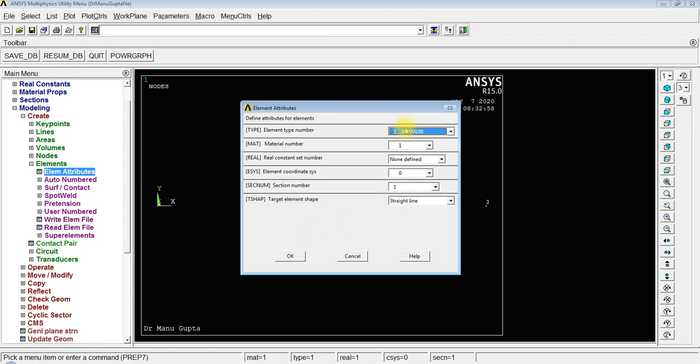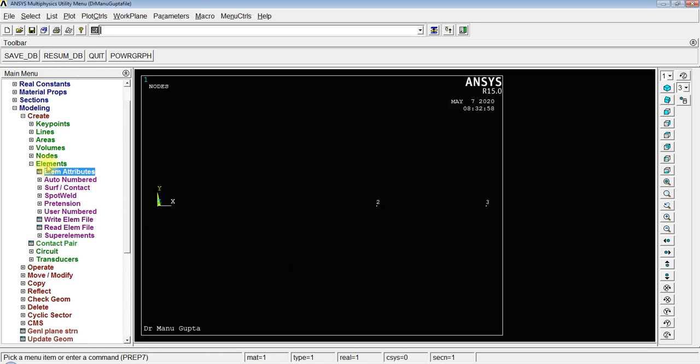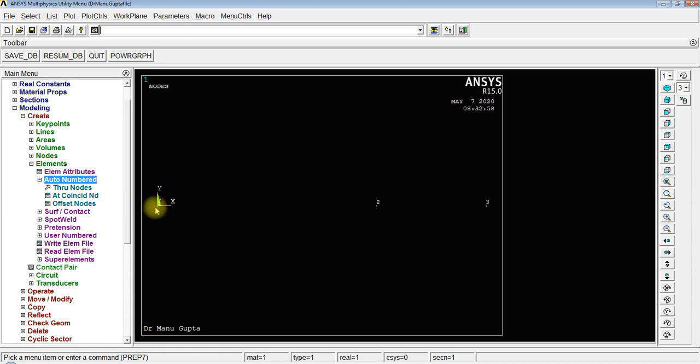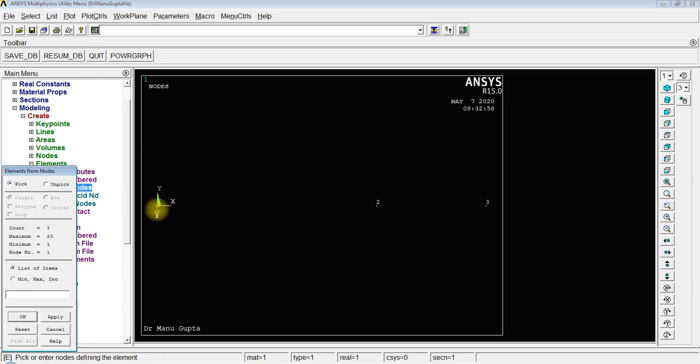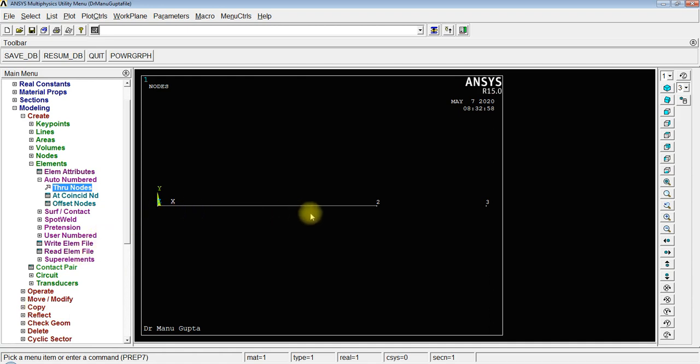Okay. The first element has taken default values. It has taken the default first section number. Okay. So the element is auto numbered through node, this and this. We have created the first element with a cross section area of 2 by 2.